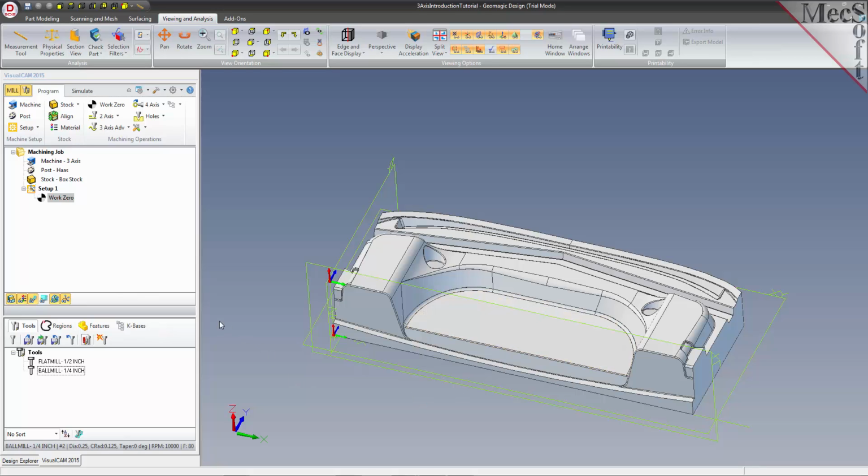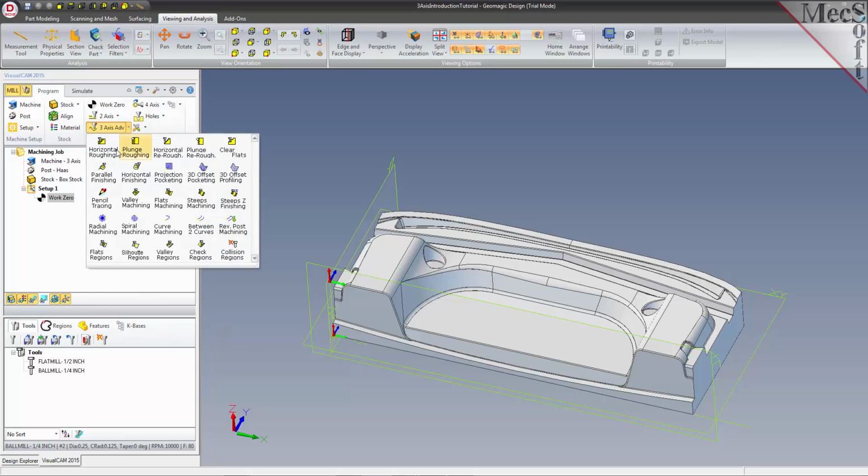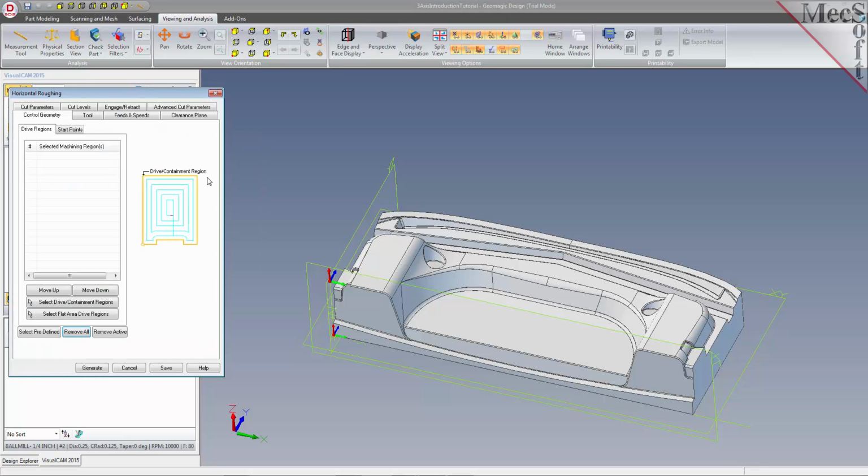Now we're ready to create our 3-axis horizontal roughing operation. From the Program tab, select 3-axis and then Horizontal Roughing from the menu of 3-axis operations. This will display the horizontal roughing operations dialog. By default, the Control Geometry tab is displayed first, allowing you to define drive and/or containment regions. In 3-axis, this tab is basically used if you want to contain your toolpath to a specific area of the part. In 3-axis, if you do not select anything from the Control Geometry tab, the entire part is used as one drive region. This is what we want, so we'll move on.